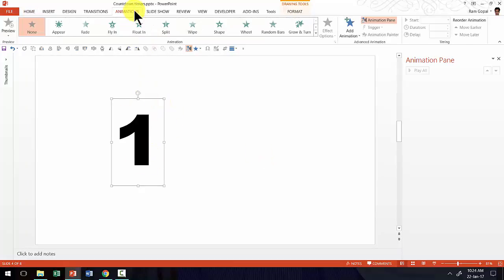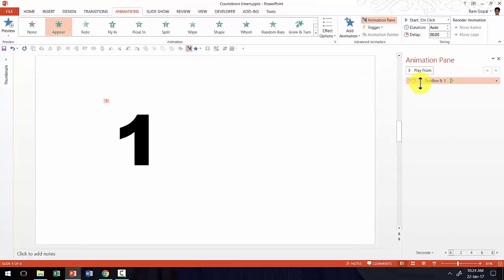Let me go to the Animations tab. The first animation I'm going to place on this one is called Appear. And as you can see here, on a click, the number appears. Now I'm going to add another animation to the same number. So let me select the number again and go to Add Animation.